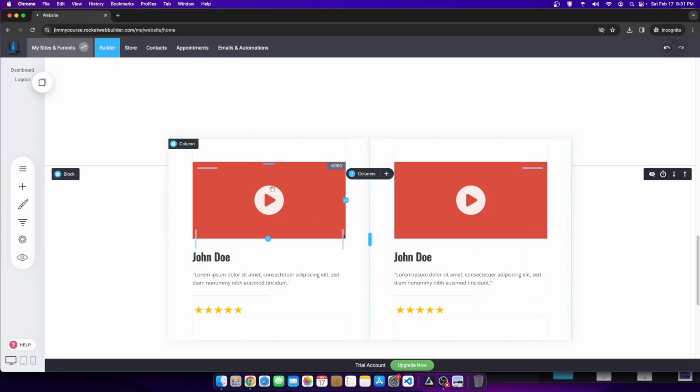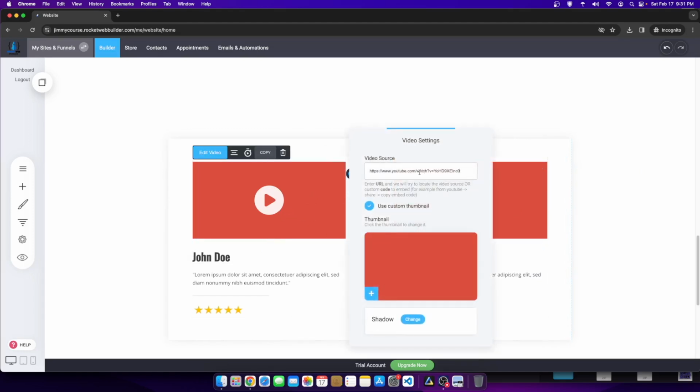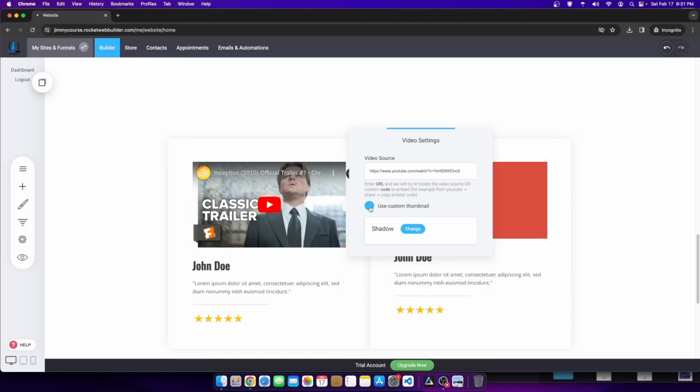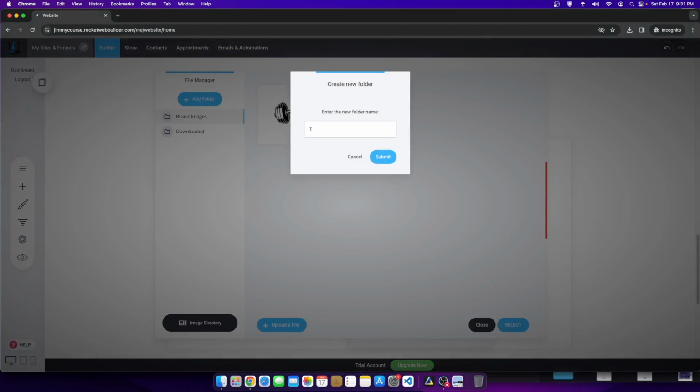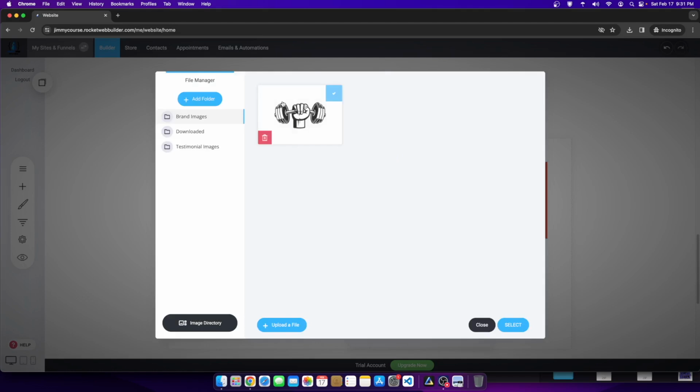And what you're going to do is add your videos here the same way we did before. I personally am going to use this as a template just to show you guys how to build this. So I'm going to remove custom thumbnail here and click on this, and I'm going to click add new folder, and I'll type in testimonial images just like this.